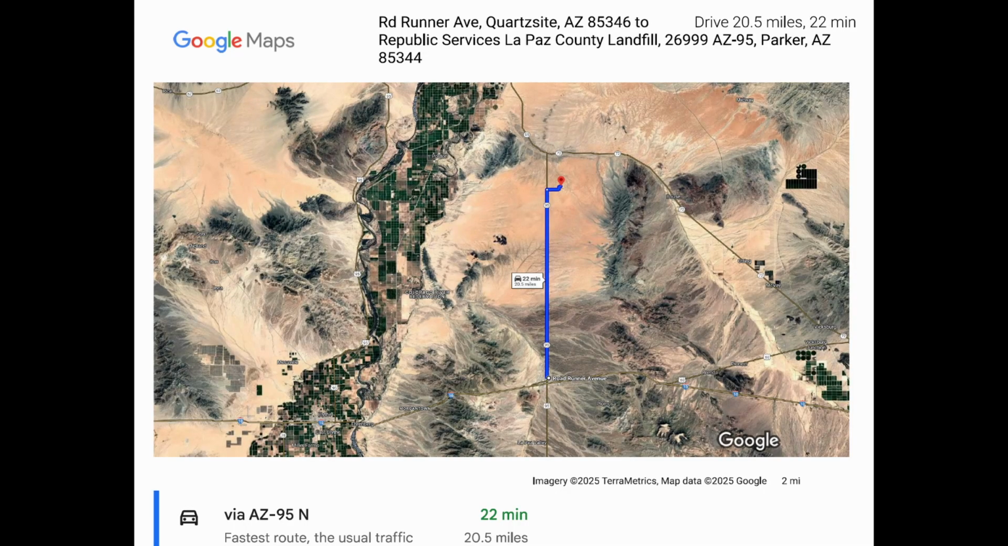Looking at the map, it's about 22 minutes travel from the load site to the dump site. Most of the road is state route and straight. I'm going to estimate that one of our trucks could travel that distance in about 35 minutes, adding a little buffer for traffic and truck speed.